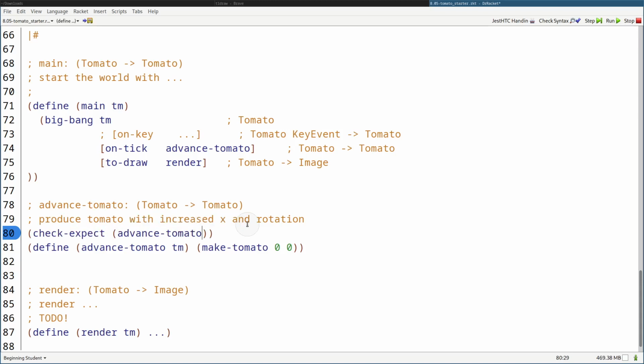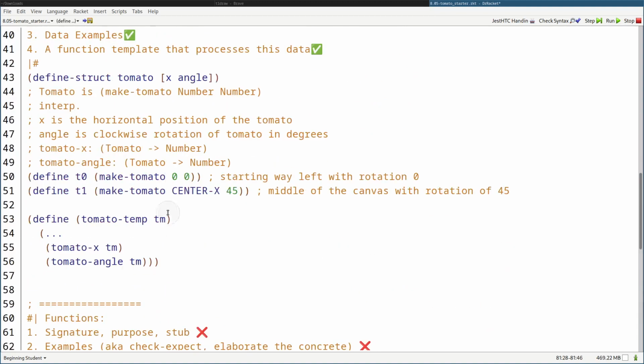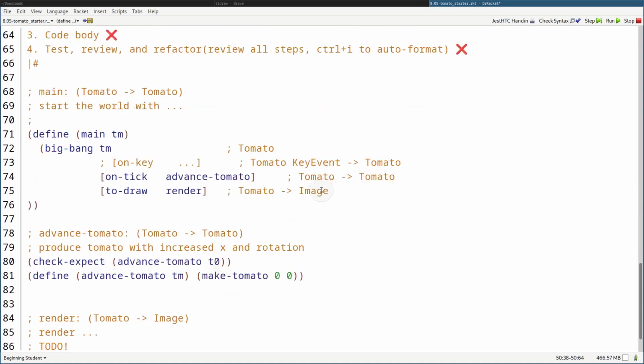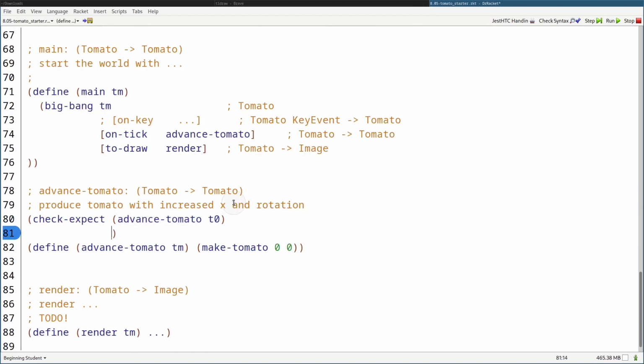All right, so if we're given T0, which is this, right? Make tomato 0, 0. So just scroll up and find it again. Right over here, right? Starting way at the left with a rotation of 0, right? We want to increase that by the rotation speed and the speed X. So let's just do that.